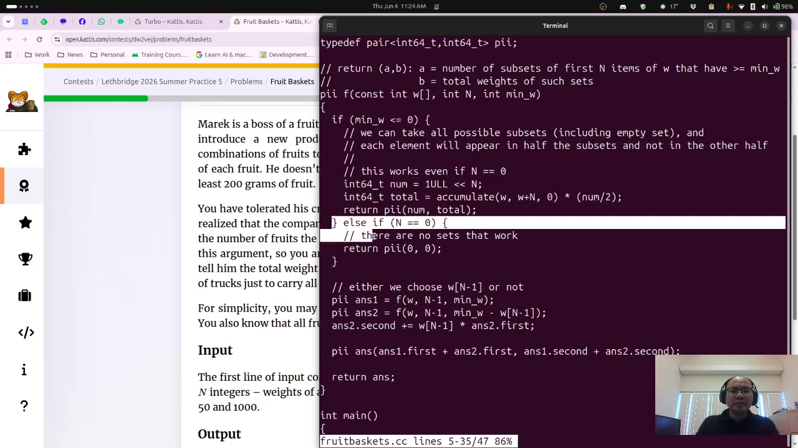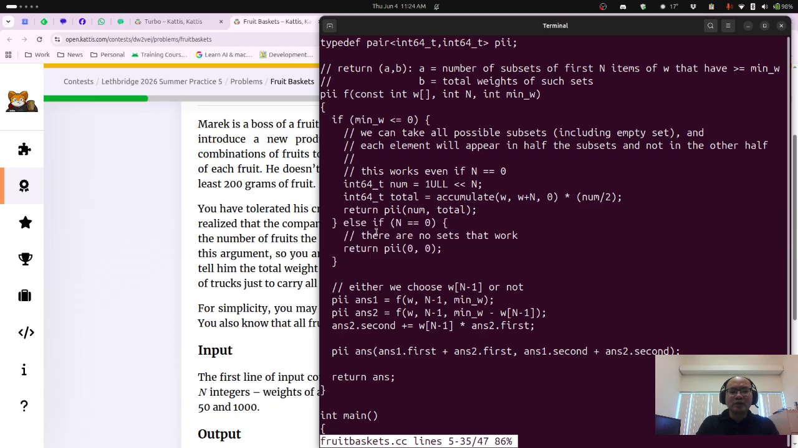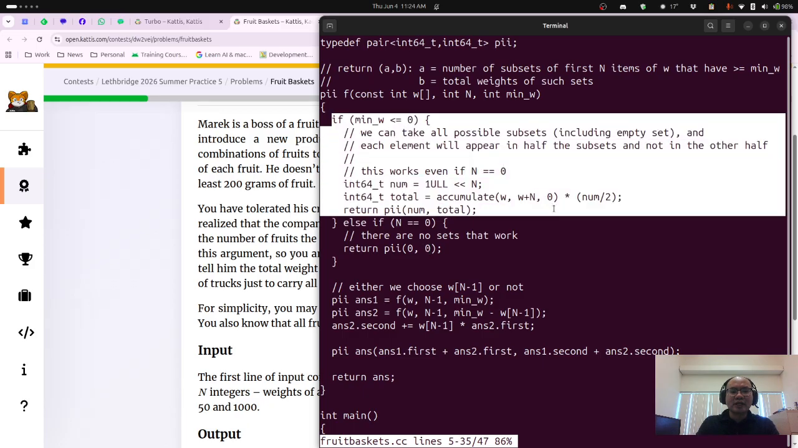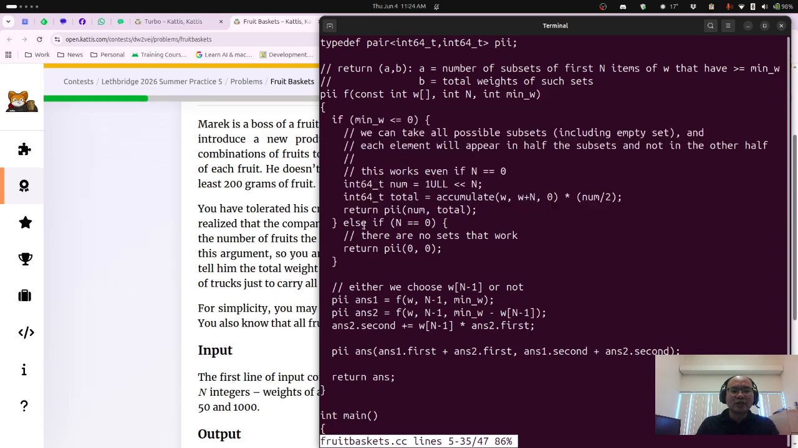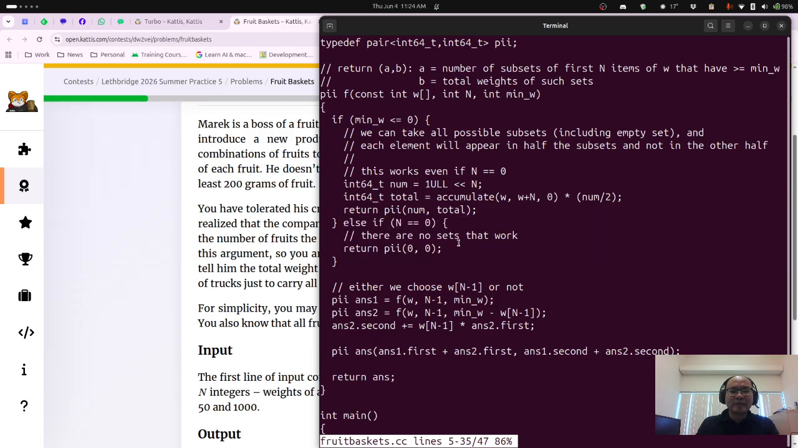The second one: what if I have nothing left? I have considered all the items. Well, then there's no set that will work, and the total is 0. Why do I say there are no sets that will work? Because I have already taken care of the case where I have satisfied the minimum weight requirement. So if I got to here, I have not satisfied my weight requirement, and I have no more things I can add. Therefore it doesn't work.